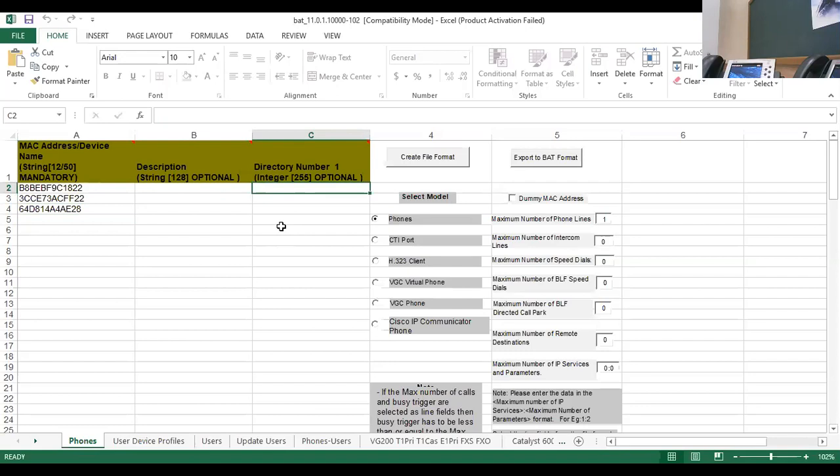Let's provide the directory number. We are going to start with directory number 1001, 1002, and 1003. It's up to you whether to provide the description as well. So I'm going to provide the description same as the directory number. That's it on the Excel file.